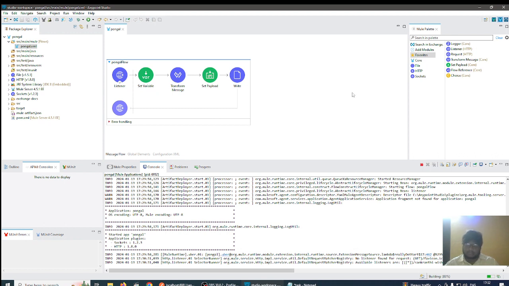It is still building. It will run shortly. Again we can trigger the flow when it is completed.